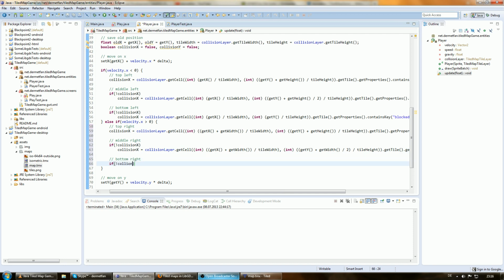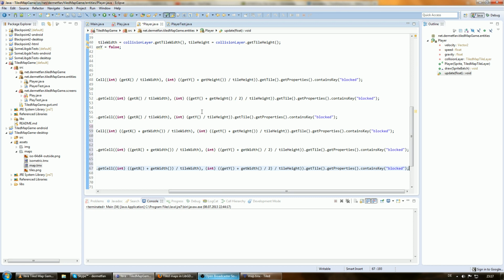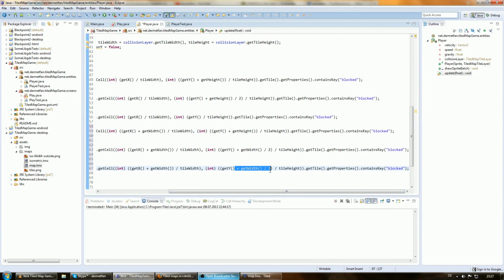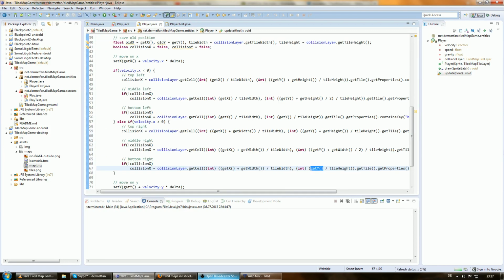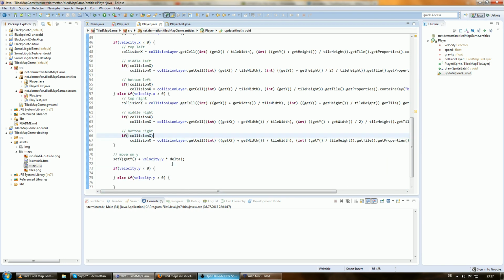And if it still didn't collide, collision x. Heck, I'm not going to write this all again. I'm just going to modify the variables now. Bottom right is getX plus getWidth divided by tile width. Bottom right, yes. And since it's the bottom, we don't need to add anything to the y. Eclipse removes the parentheses for me automatically, and that's it.